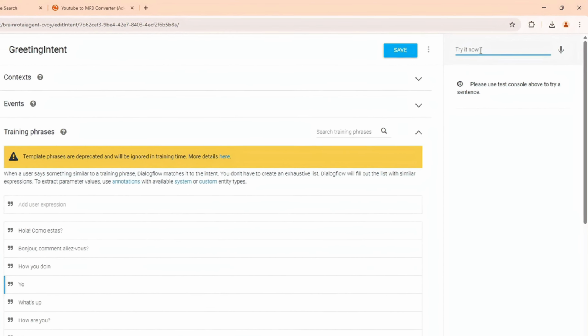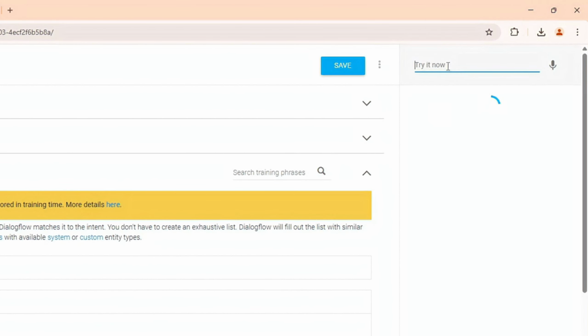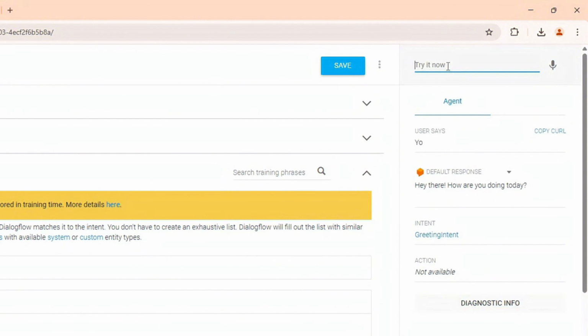Now you can test your chatbot right in the Dialogflow console. Type in a greeting, and if everything is set up correctly, you'll see the bot respond as intended.